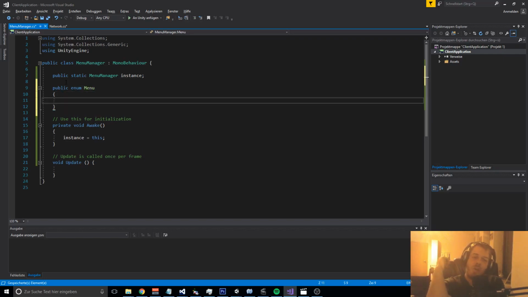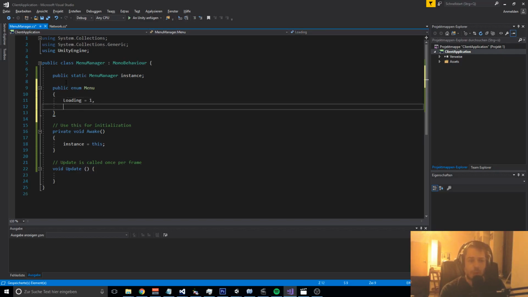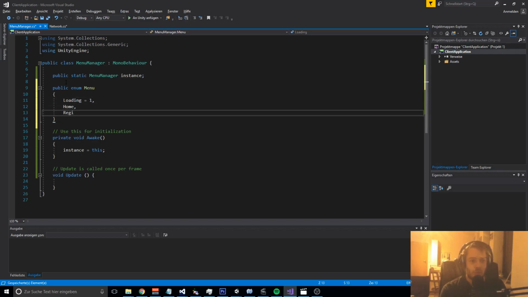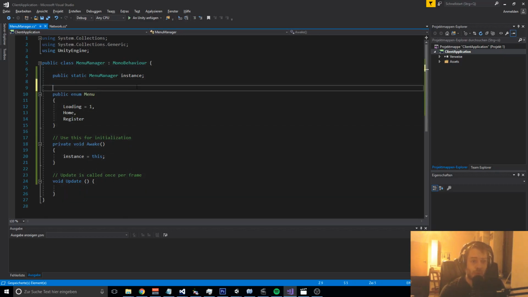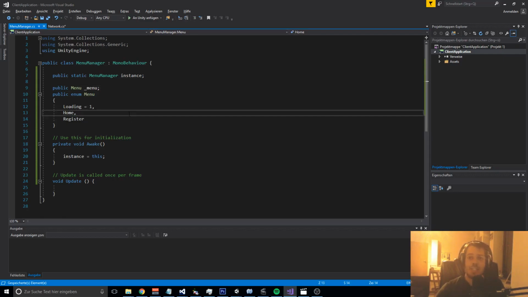And now we type in all our menu stuff, like how many menus we have. Currently we have, let's say, our loading screen. So Loading equals 1. Then we have our home screen. Then we have our register screen and nothing else. Above the public enum Menu, we create a public Menu and we call this menu to make it accessible in our inspector.